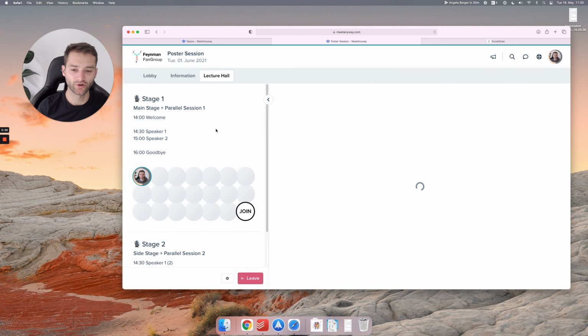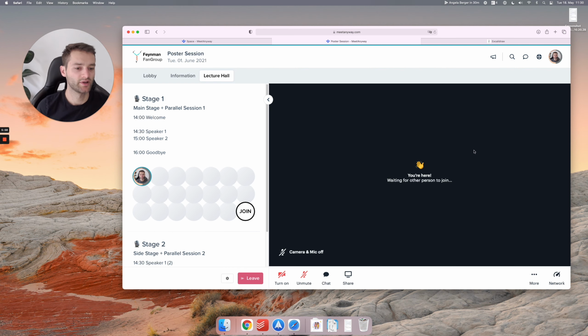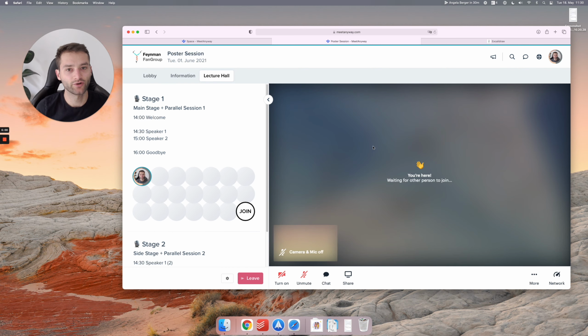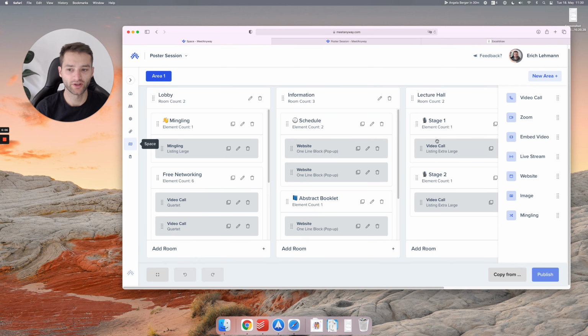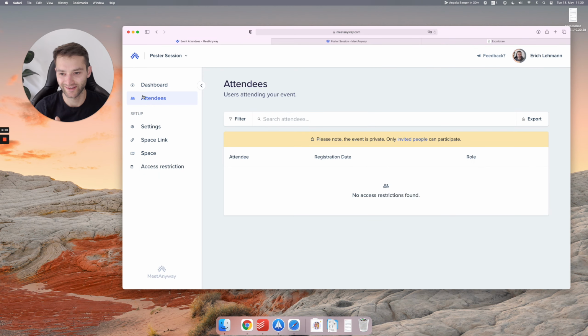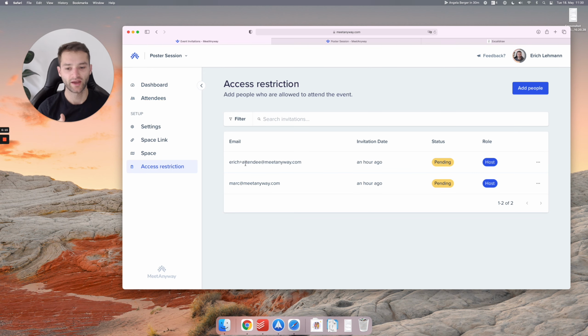Now, you have to know if you are choosing to manage the stage with our video call element, you need to make people who are speaking here into hosts. So if you go into attendees and you have already registrations here, you can make them into hosts here, or you go to access restriction, and here I have invited basically Eric attendee and Mark, and I have given them the host role. So only hosts can speak on those broadcast stages.